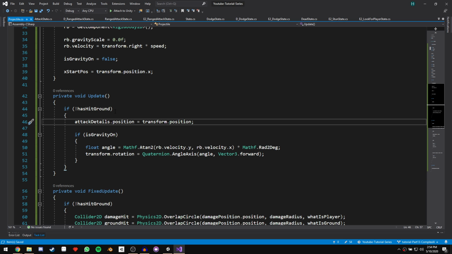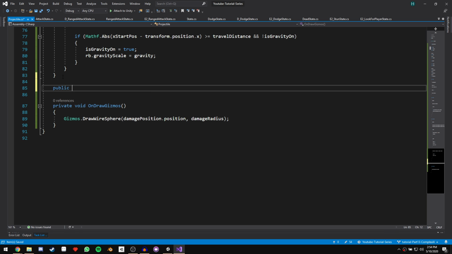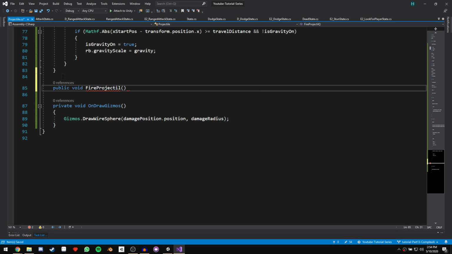The last thing we need to do is just create a function in this script that sets up everything once we spawn the projectile. So let's come down to the bottom and let's create a new public void function this time. Public because we want to call it from different scripts, and we'll just call it FireProjectile. And as parameters to this function, we're going to take in the speed of the projectile. So we have a float speed, then we have a float travelDistance, and then finally we want to pass in the amount of damage the projectile does. So float damage.